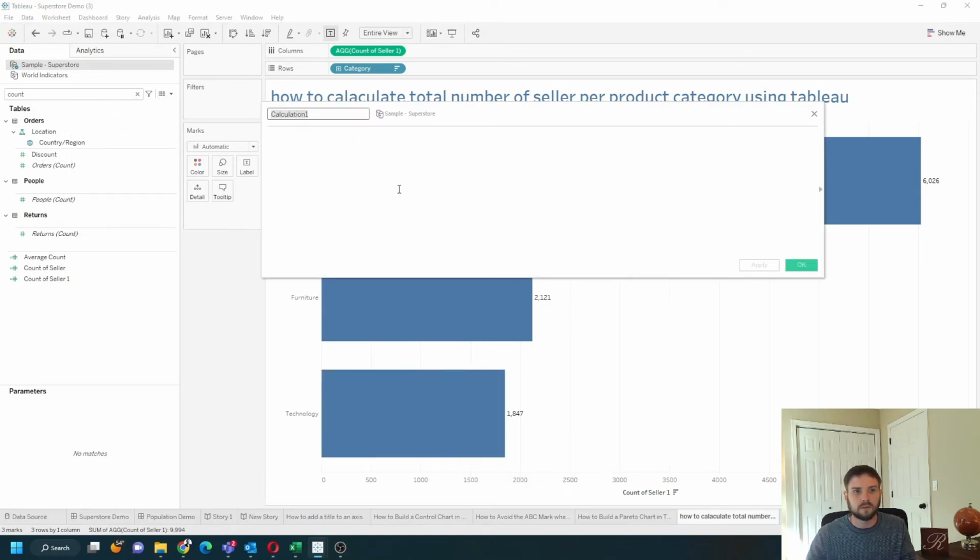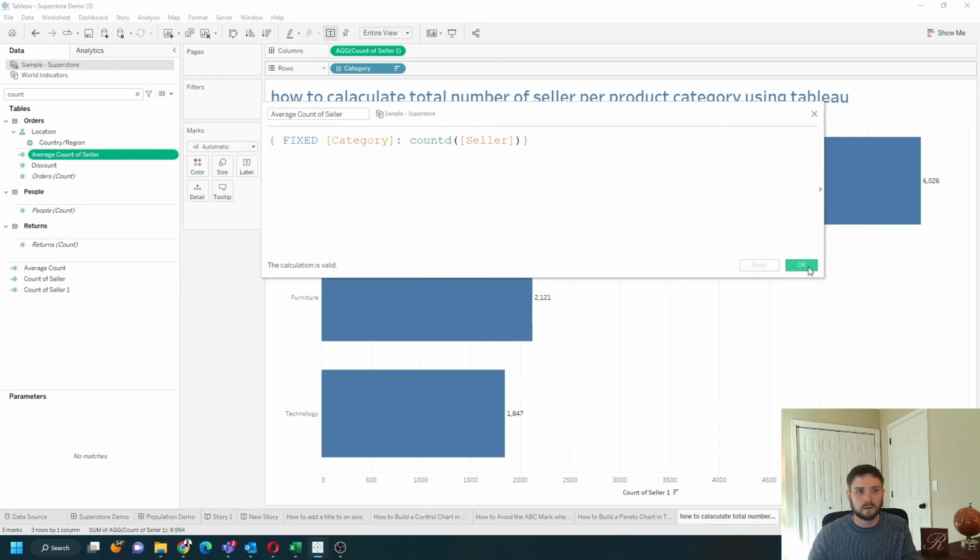And create a calculated field. Call it average count of seller. I'm going to fix the count at the category level. So for each category, count the sellers. Click apply.